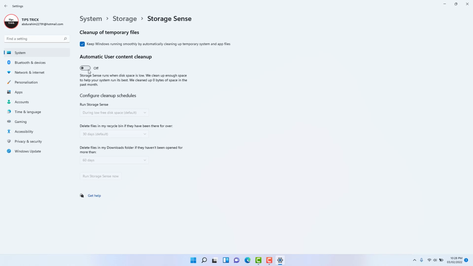Also you can choose automatic user content cleanup. You can turn this on, and here you're going to find something called configure cleanup schedules, like run storage sense, like during low free disk space. You can choose every month, every week, or every day.